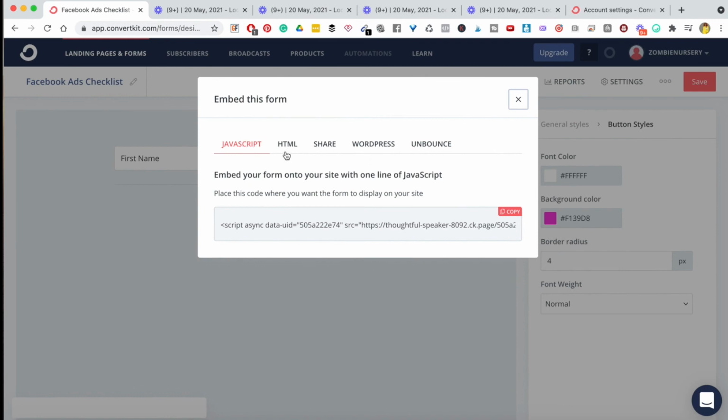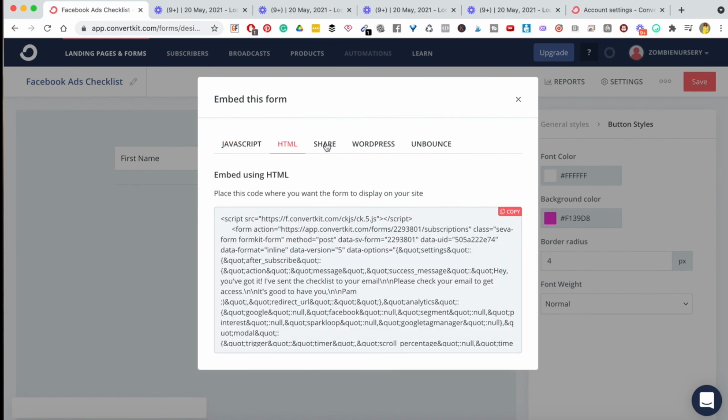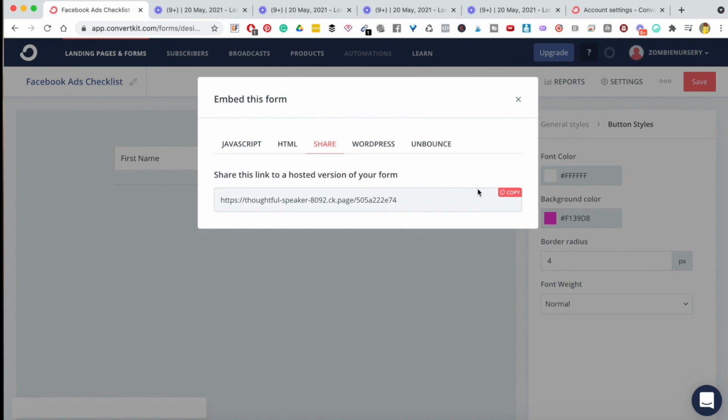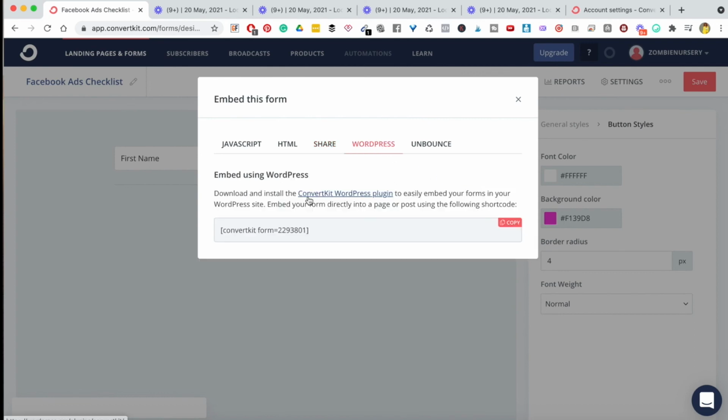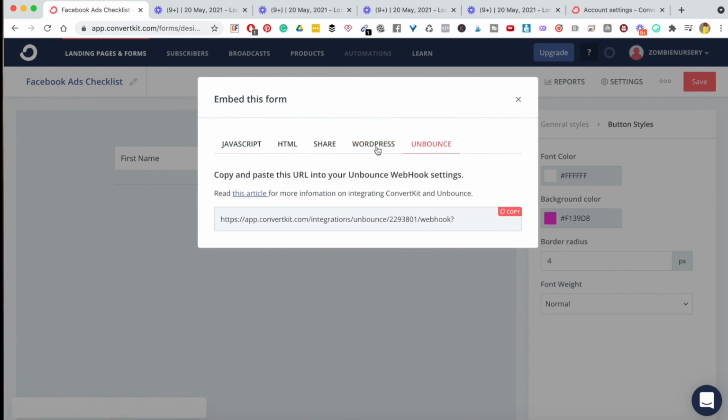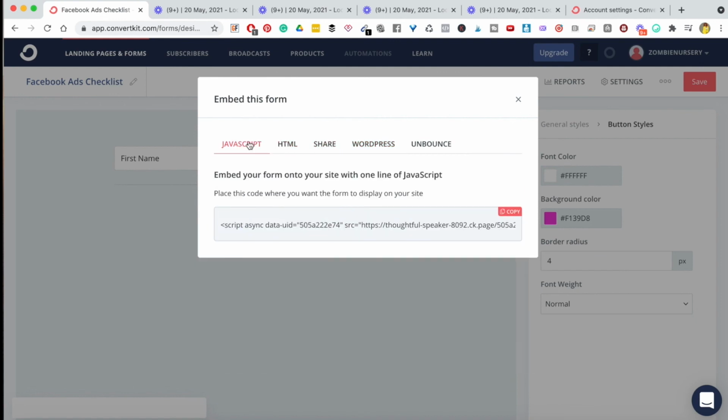So you can use a JavaScript, you can use a HTML script, you can actually just share the form as it is, or if you have the WordPress plugin, it's actually very, very easy to use that plugin to embed the form. So you can click here to download the ConvertKit WordPress plugin. If you are with Unbounce, etc., you have various options for how to embed your form. So Valentina is going to take it away and slide in this bonus for how to embed your form.